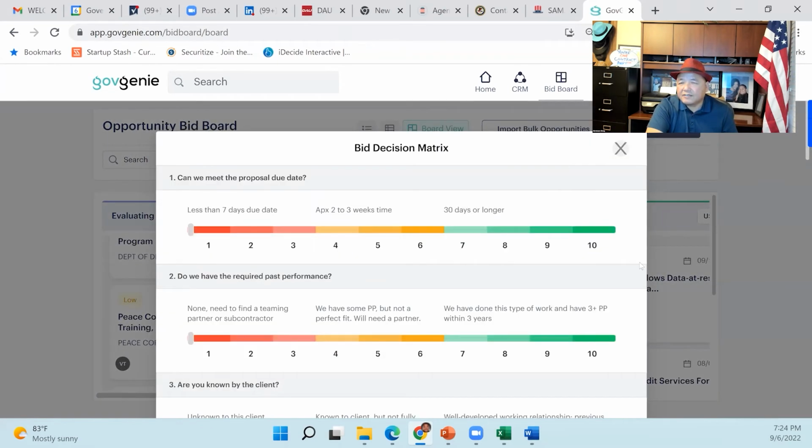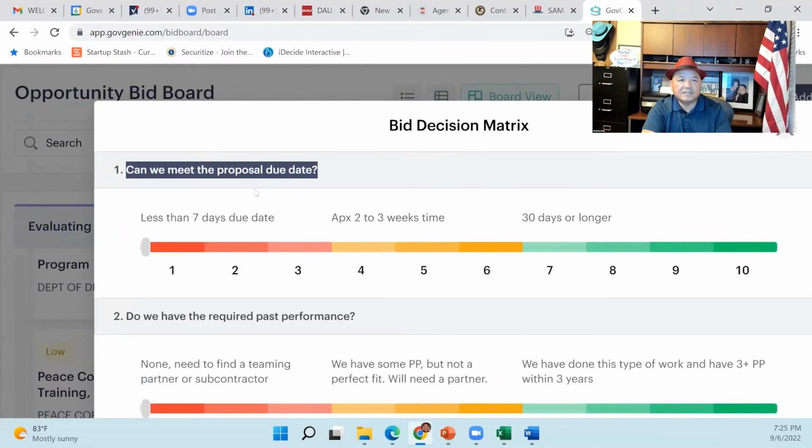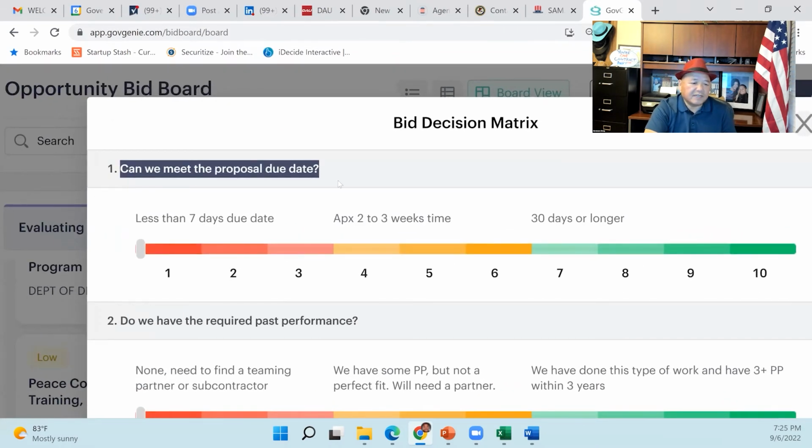And when I drag it to scoping, it's going to allow me to create a bid decision matrix. And I'm going to show you a different type of bid decision matrix in a second, but this is already built into the software. And these are the same questions that you should ask yourself before you bid on something. So the first question is, can you meet the proposed due date? That's what I told you guys earlier, right? In this situation, it's due in about 7 days. And so we're going to score pretty low.